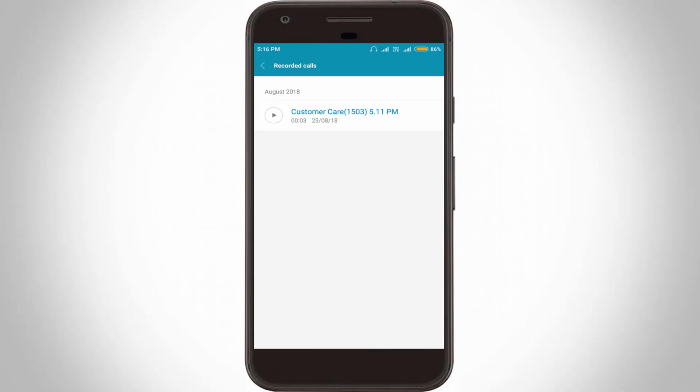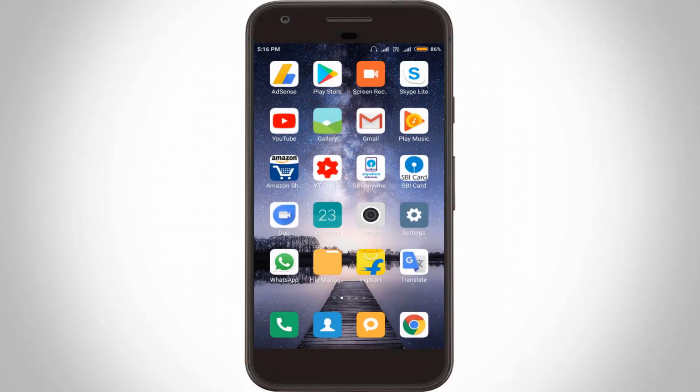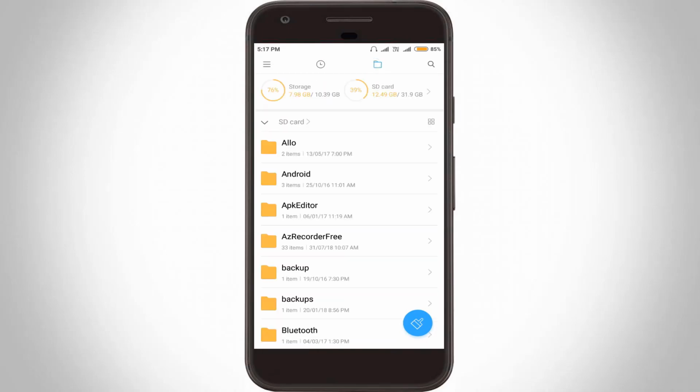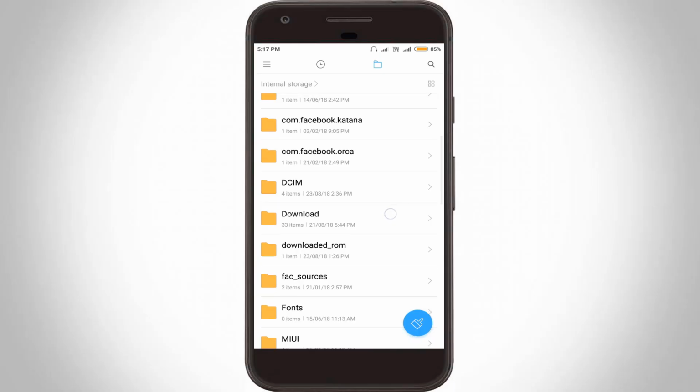But if you miss this call recorder notification, how do you find it in your file manager? Just open your file manager application and then press the box icon, which is located almost at the top. Here you can select your storage location as internal storage by pressing the arrow icon. In the internal storage section, we can locate the MIUI folder, which is named in capital letters. So you can scroll down and then click to open it.